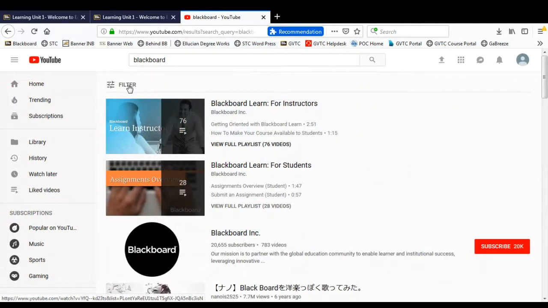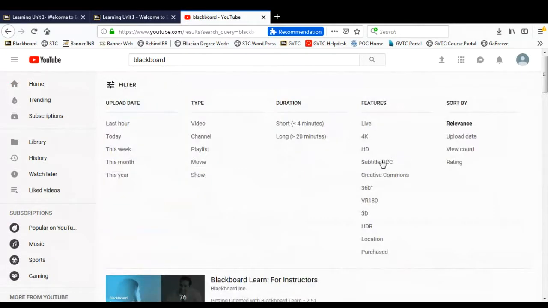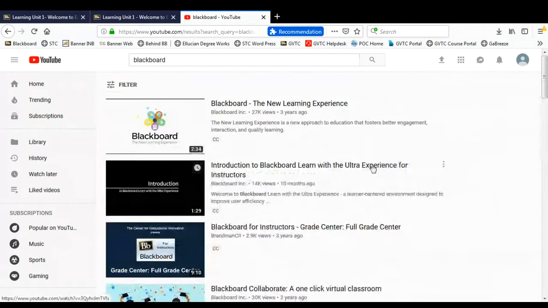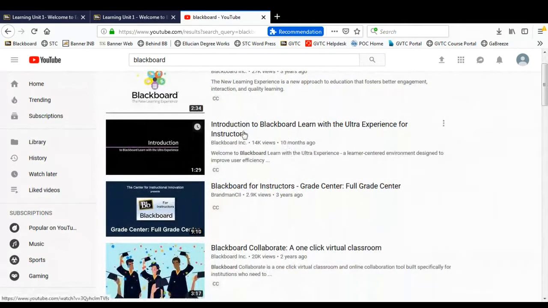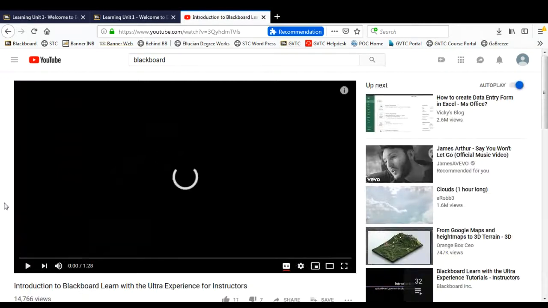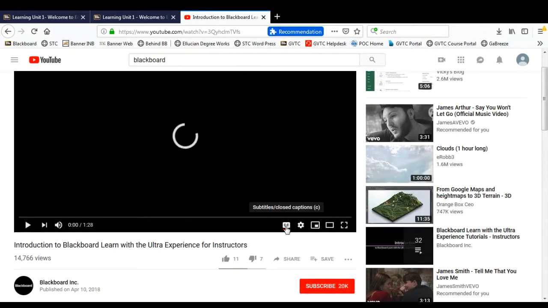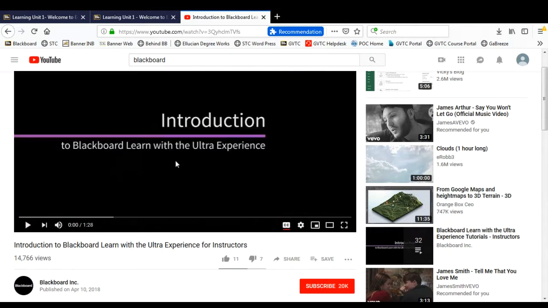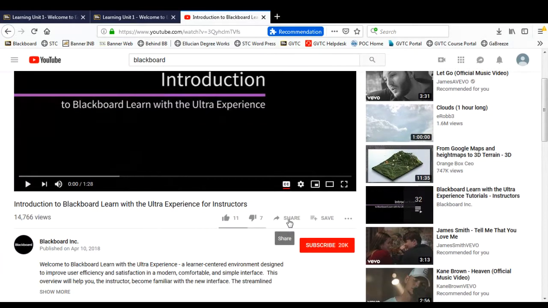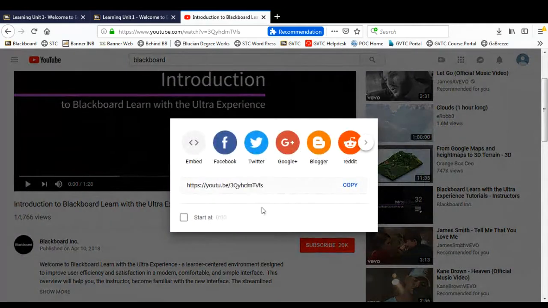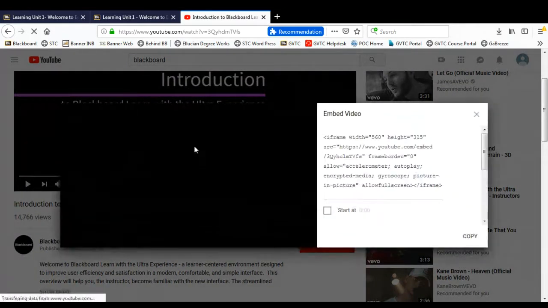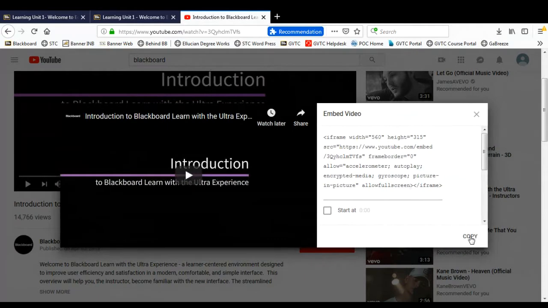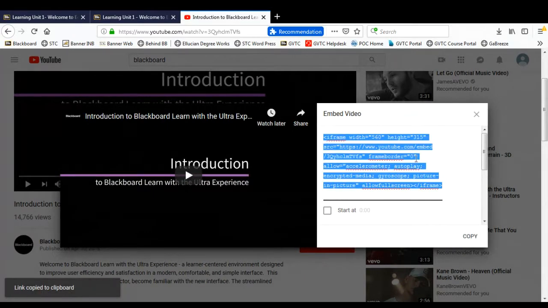Then what you'll do is you'll click on Filter, and then you'll click on Subtitles CC. And then once you find a video that you want to take a look at, make sure that you review the video and that you review the subtitles to make sure that those are correct. But once you've done all of that, then you can click Share, and you're actually going to want to click Embed here. And you're going to copy all of this code right here.